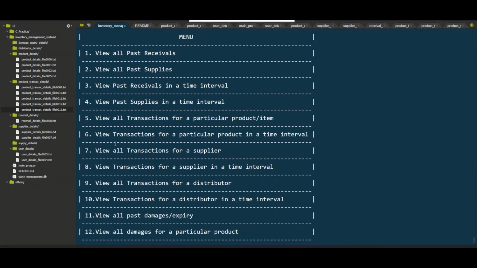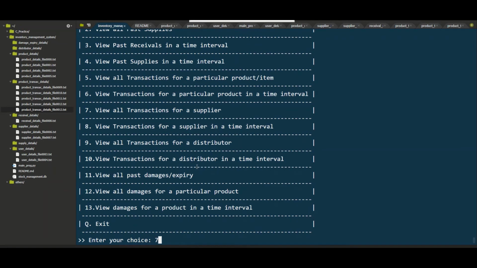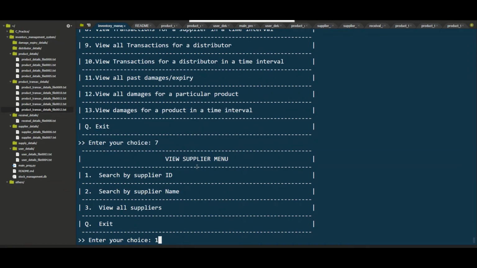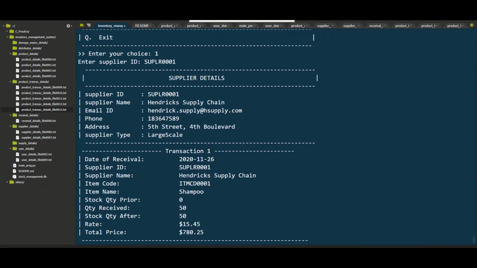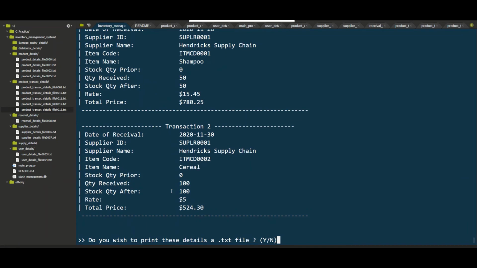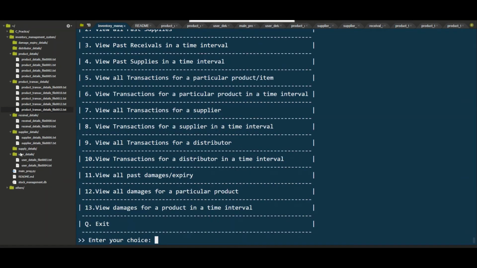So now let's check the seventh one, view all transactions for a particular supplier. This will show all the transactions for a particular supplier. So yeah, there are all the supplier details and all the transactions done by the supplier. Let's print these. You can find they have been printed here.